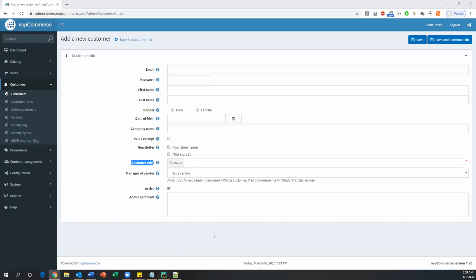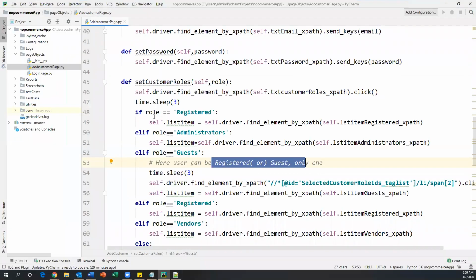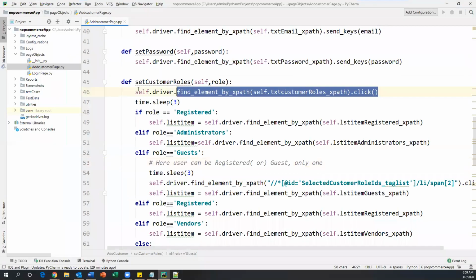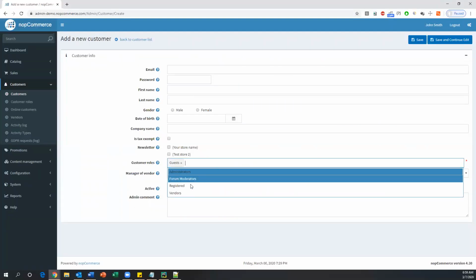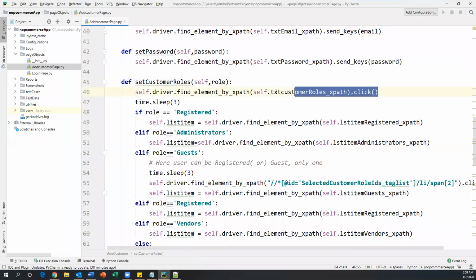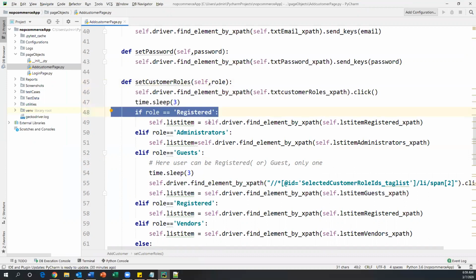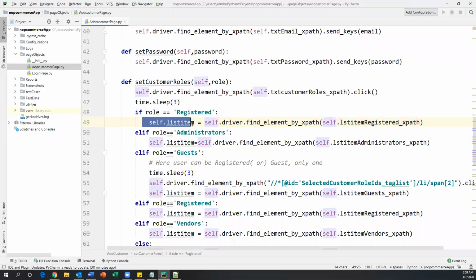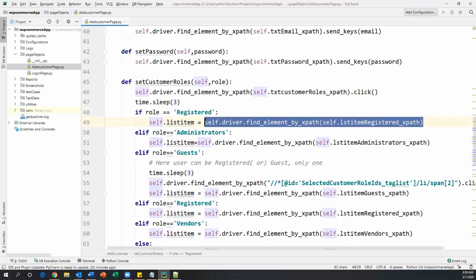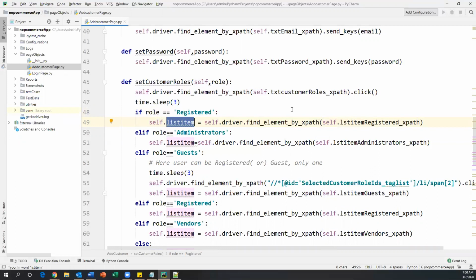Here I'm just clicking on the text box as the first statement. First I need to click on this text box, then I will get these options. So this is a click action I'm performing, and after waiting for 3 seconds, if the role is registered, go and locate the register element and save that element in a variable. I'm not selecting that variable. If the role is registered, then capture this element and save that into variable self.list_item.